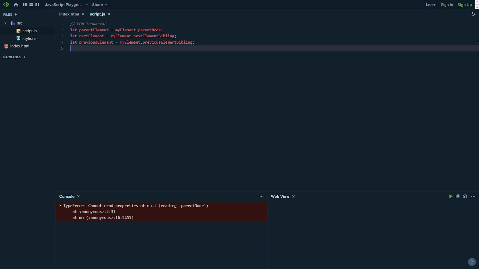Alright, so that's going to conclude our tutorial on working with the DOM, or Document Object Model, in JavaScript. We covered accessing elements, modifying styles and content, handling events, and DOM traversal. With this knowledge, you now have the power to create dynamic and interactive web pages.